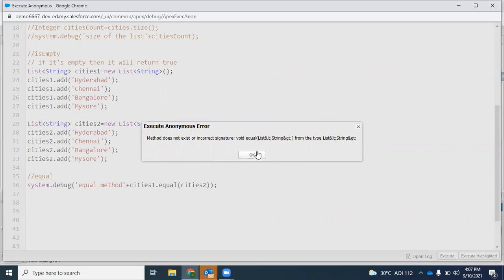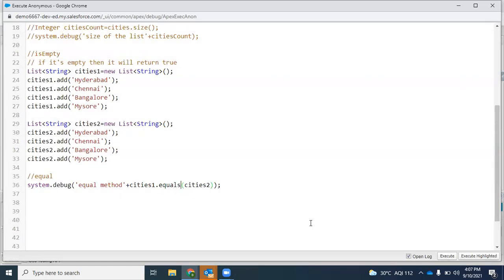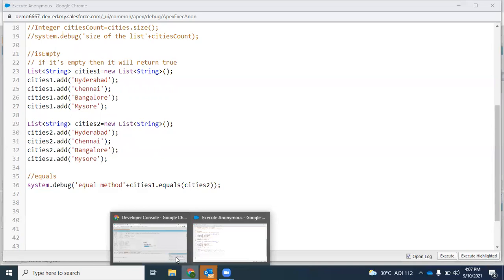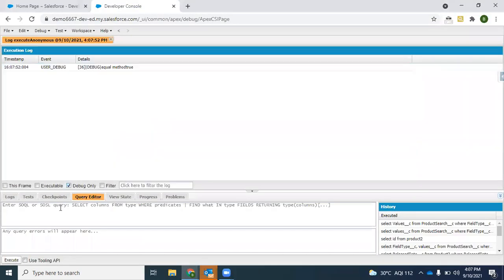Cities1 dot equals. I think it will be equals. Let me try with equals. Yeah, so this is equals. See, it is returning true.